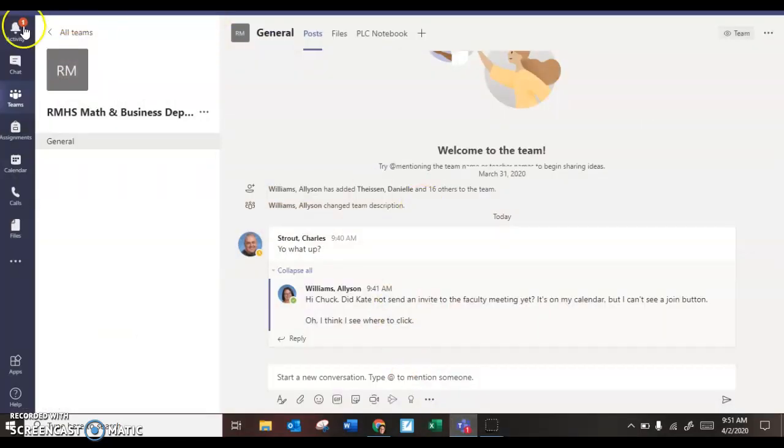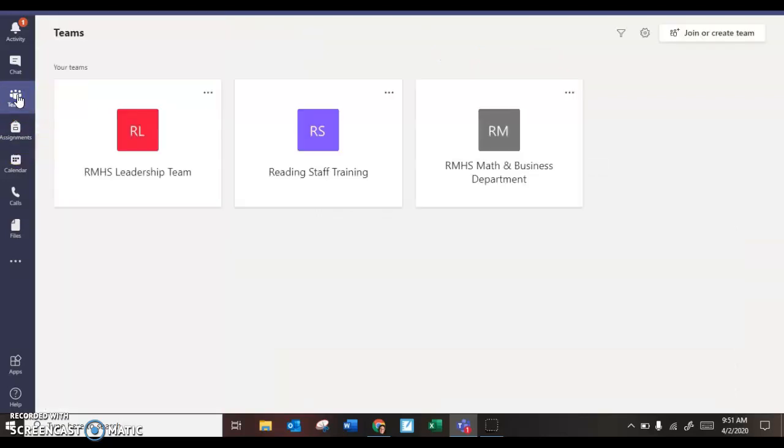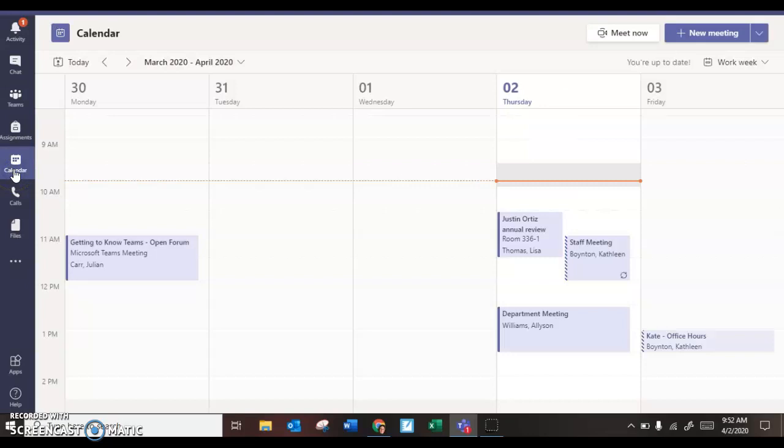So it has the different things that Julian and Paul were talking about the other day, but I'm going to go to Teams and then, oh yeah, so it's not here. So I'm a member of these different teams, our department, Reading staff training, leadership team. I'm actually going to go to the calendar.